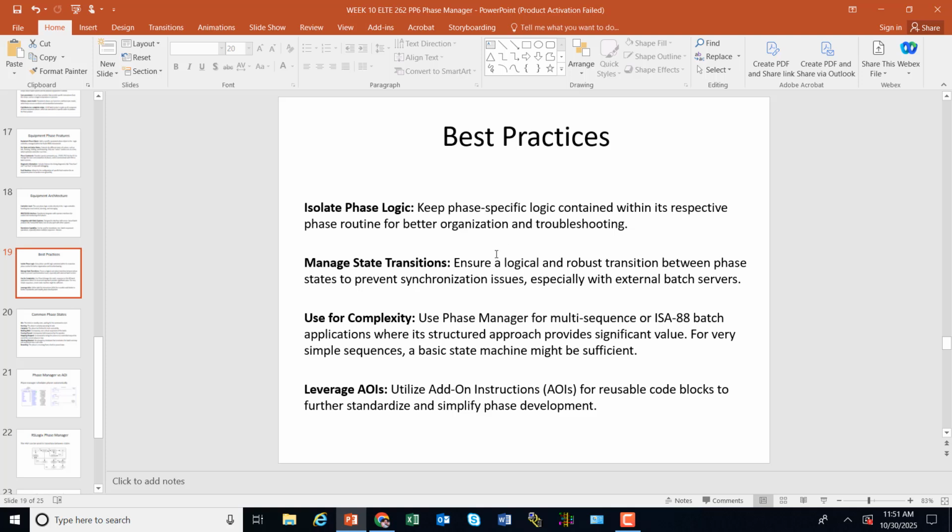When you're using the phase manager, as I stated, it might take a little while to jump out of one phase and go into the other phase if the robot is recovering, or if the work cell is recovering, or if it's restarting or something like this. And so you just want to be sure that you do manage your state transition. And so the phase manager is a way to organize your process.